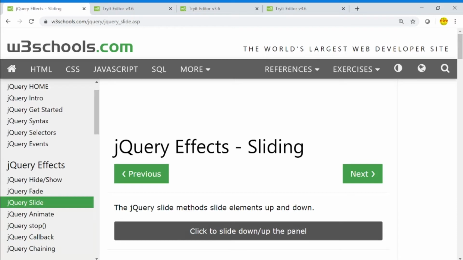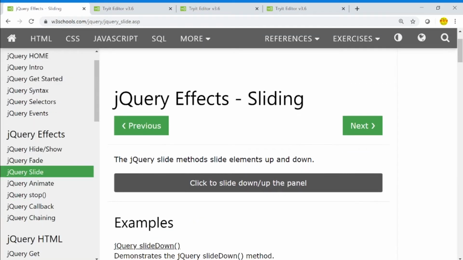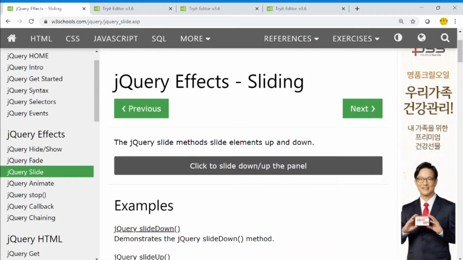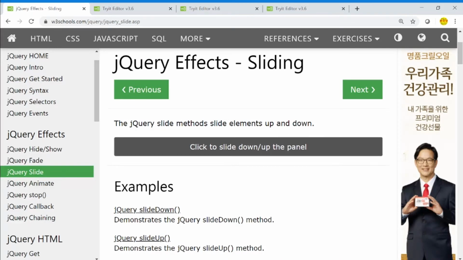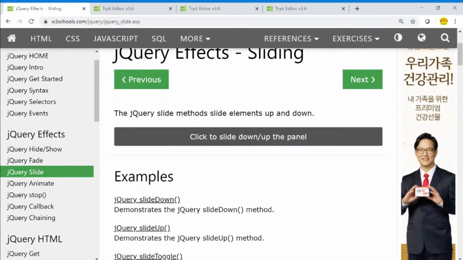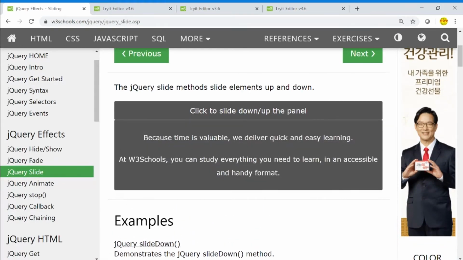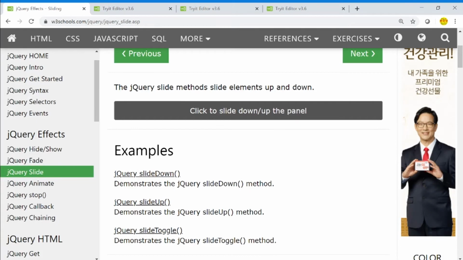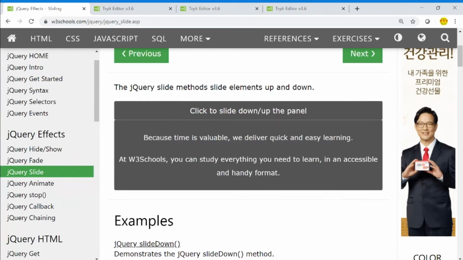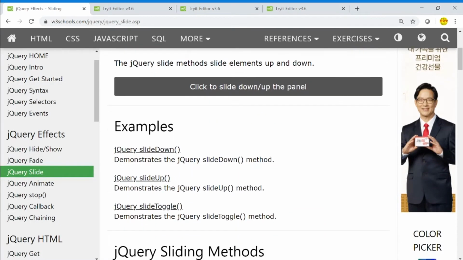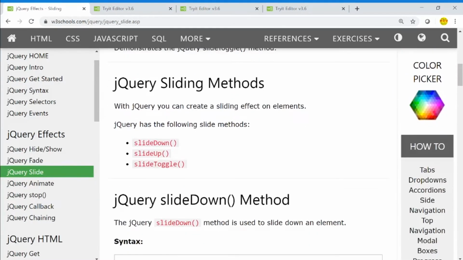This one is about sliding, and as the name is self-explaining, this one is showing effects that slide elements up and down. This is a very simple example to show the sliding effect, down first and then up, and this one is called slideToggle. Let's look at 3 methods here related to slide. The first one is about slideDown.